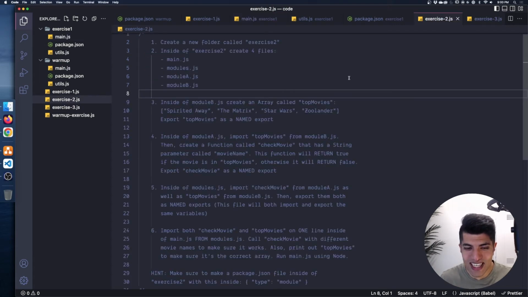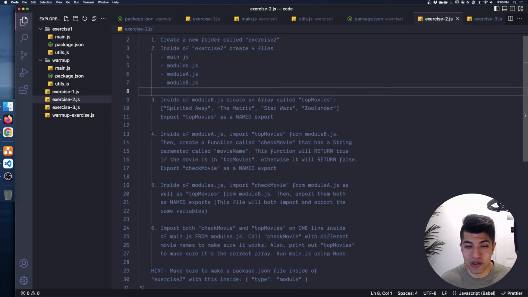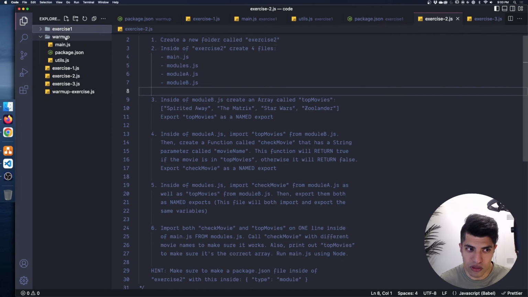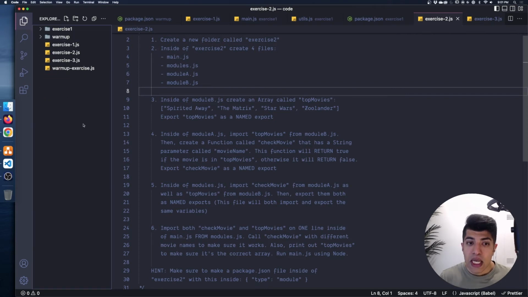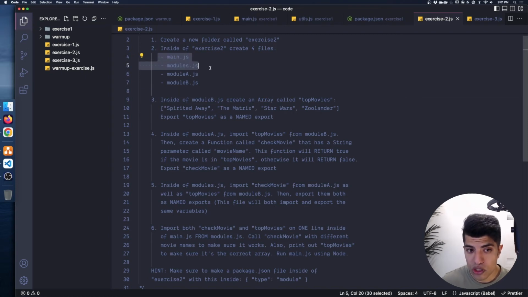All right, so let's take a look at this. Also a lot of instructions on one screen here, but I'll go through this with you. For this one, same thing, we want to create an exercise 2 folder, just like we did for these two. I'll just minimize these now. And inside of here, we want to create 4 files, well, technically 5 with the package.json. So we want to create a main.js, a modules.js, a module a.js, and then a module b.js.